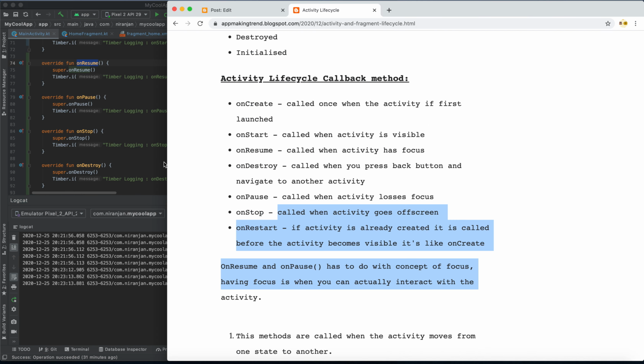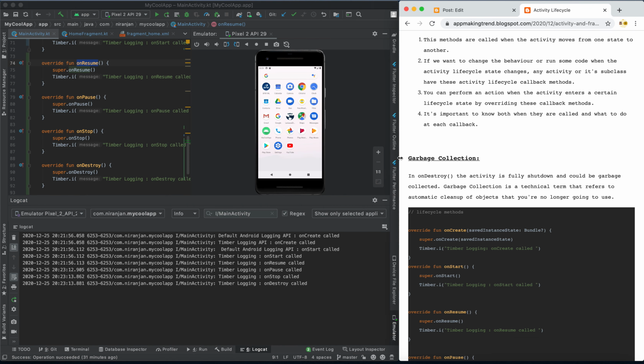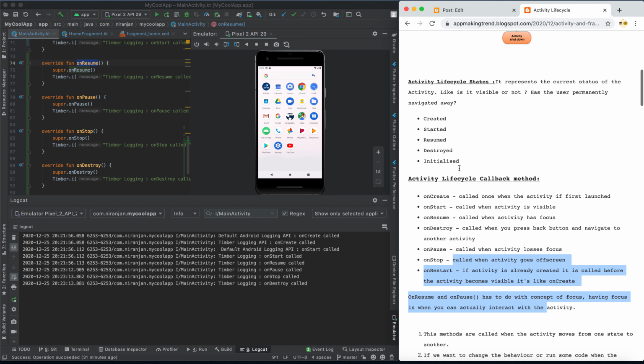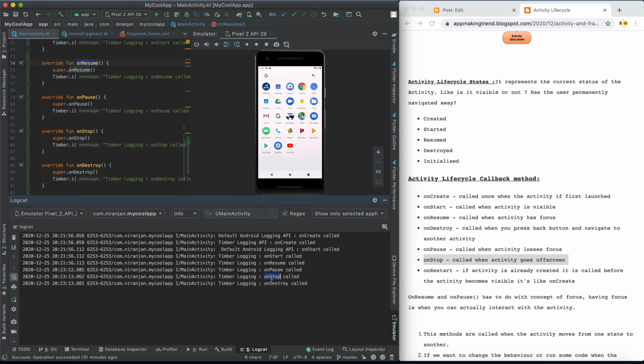Let me put this so that we'll understand much better. We have onCreate first. onPause is called when the activity loses focus. onStop is called when the activity goes off screen. Then onDestroy is called when you press the back button and navigate to another activity. That means the activity is already destroyed.